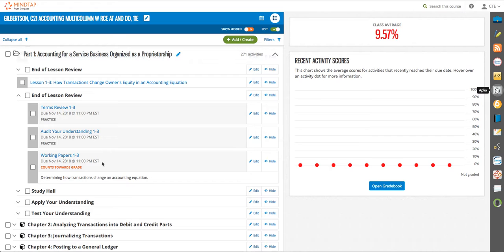You can duplicate the assignment so that students will see the corrected version and then delete the old version from your course. So in this example, I'm going to pretend that working paper 1-3 had an error and I want to remove this from my course. Because at least one of my students has opened this assignment and attempted it, all of my students are going to see the same version.